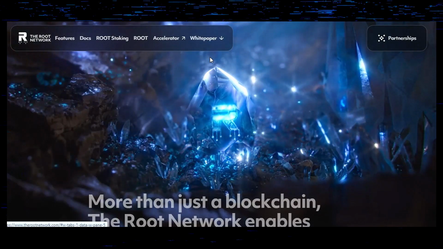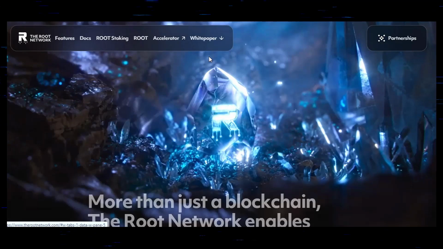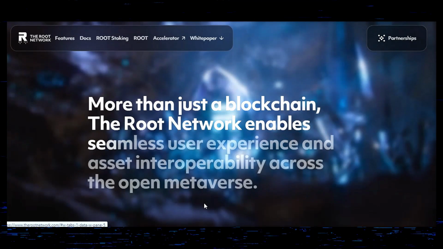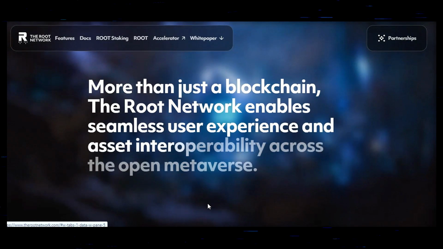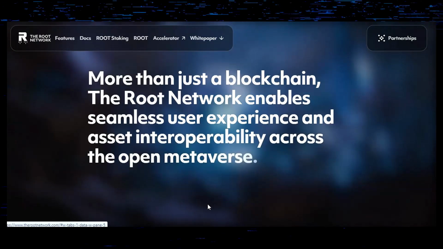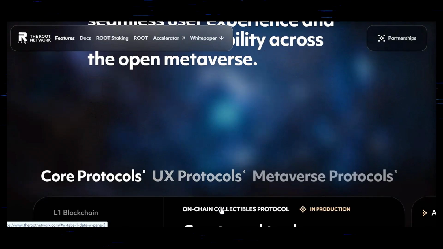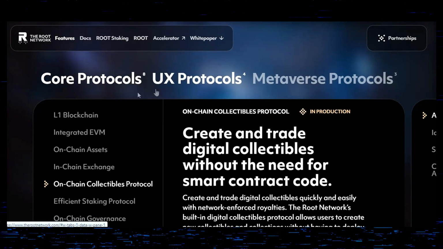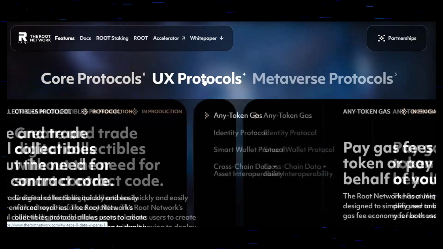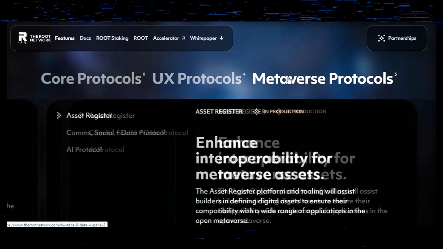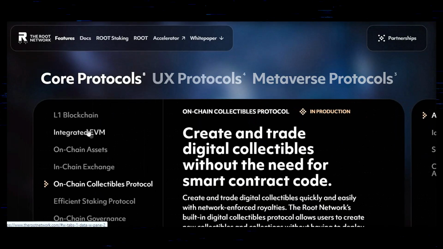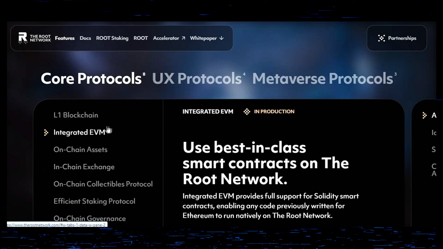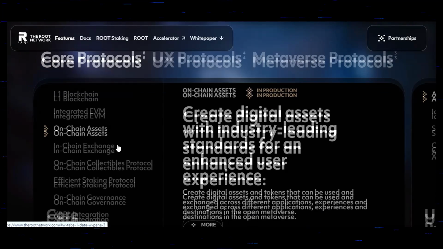All right, moving along. Next, we have the Root network. More than just a blockchain, the Root network enables seamless user experience and asset interoperability across the open metaverse. They have their protocols that you can look over right here on the Root network website, their core protocols, UX protocols, and their metaverse protocols. These each have different sections and subjects that you can look over. Just click on what you're interested in learning more about.